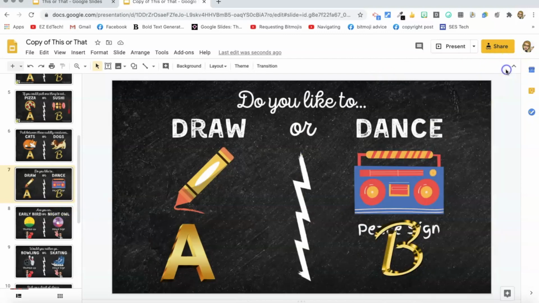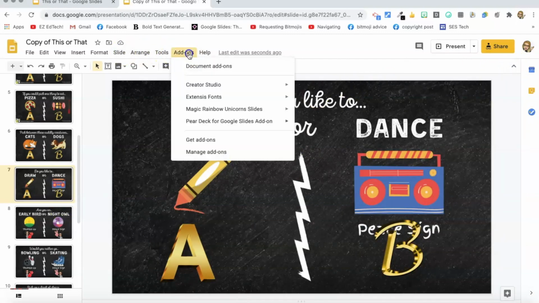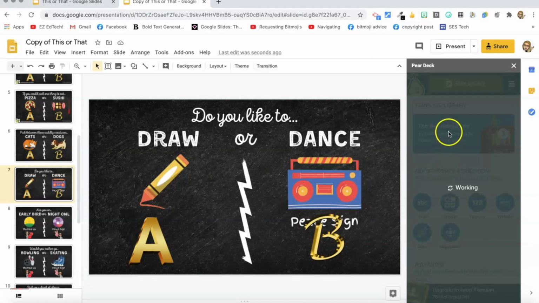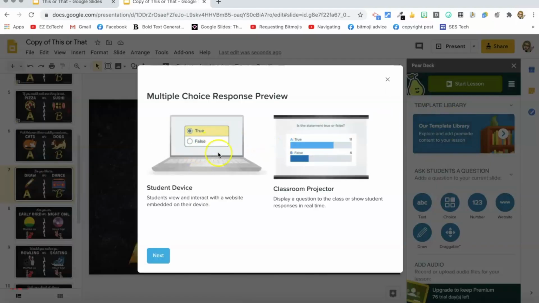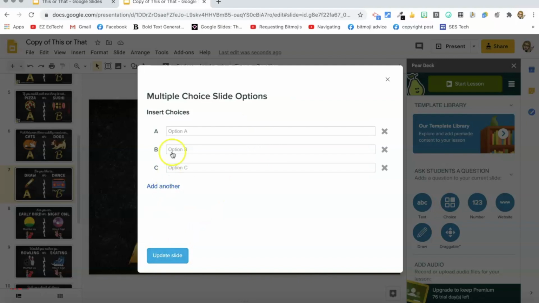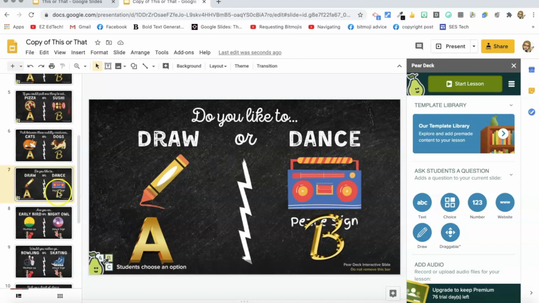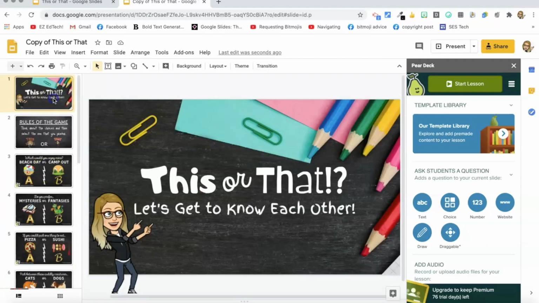And then to add Peardeck, it's super easy. Now I'll open up Peardeck again. And let's add a choice. I'm going to click next. Choice A was draw, and choice B is dance. I don't need choice C, so I'm just going to X that out and update slide. And that's it. The interactive question is now added. It's that easy. So let's go back to the beginning.